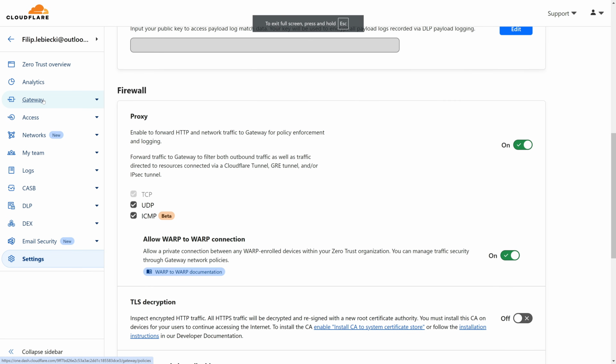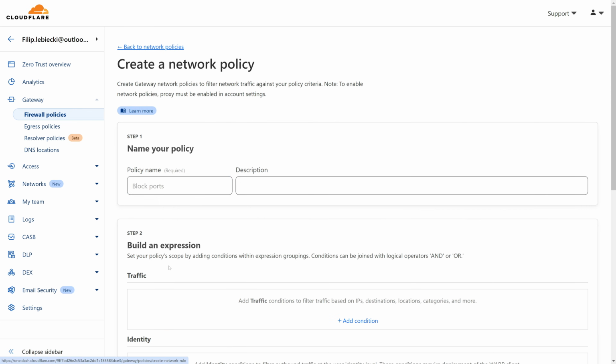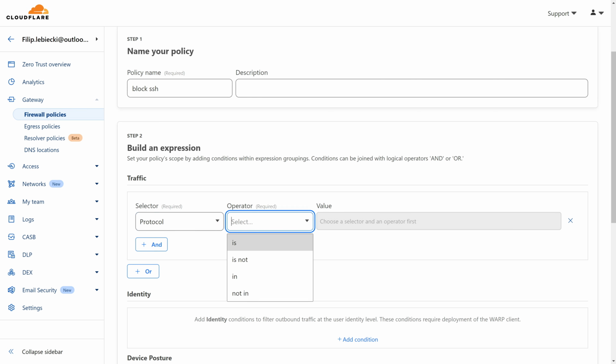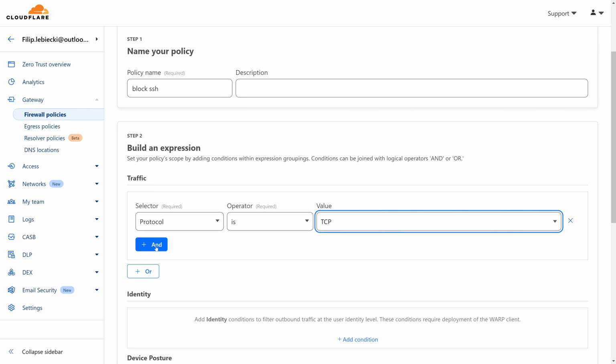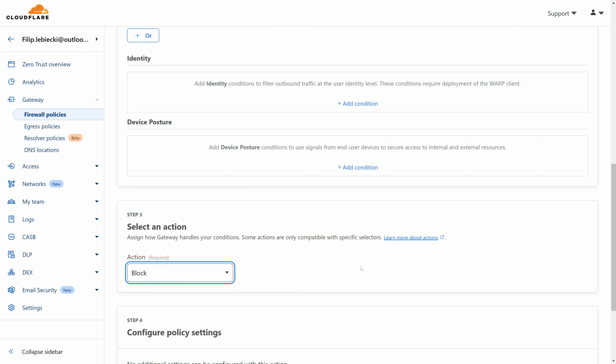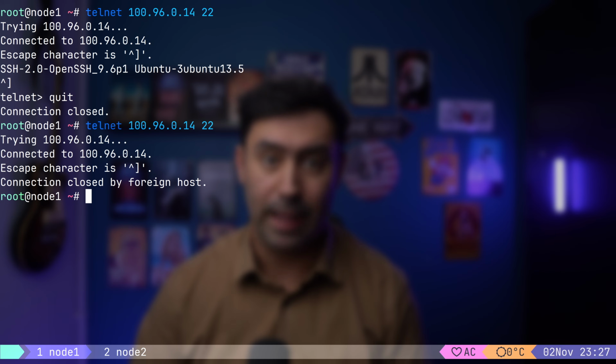Now I will navigate to Gateway, go to Network, and click Add Network Policy. I will name the policy Block SSH, set the traffic type, and specify the protocol as TCP with destination port 22. I will set the action to block and then create the policy. Now let's try connecting to port 22 again. As expected, the connection is blocked.